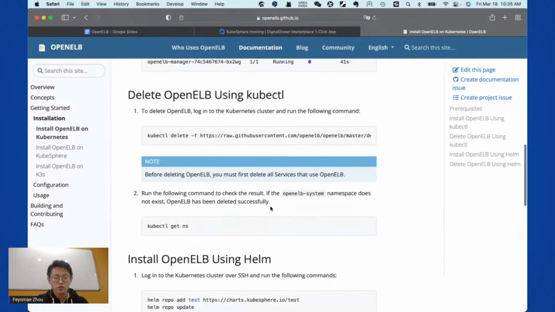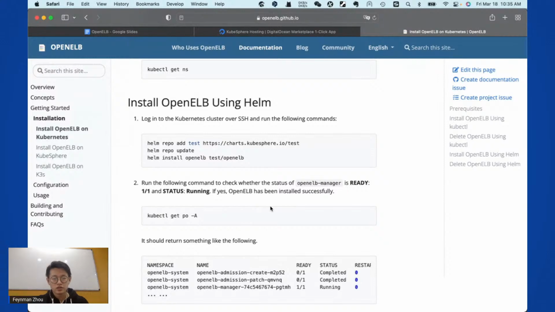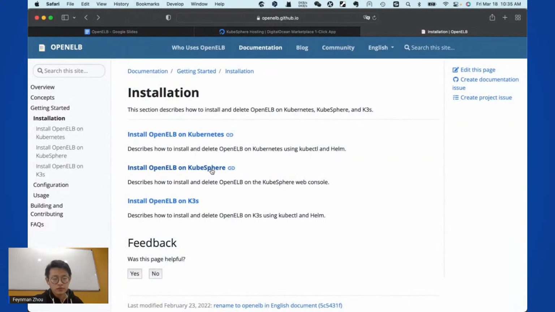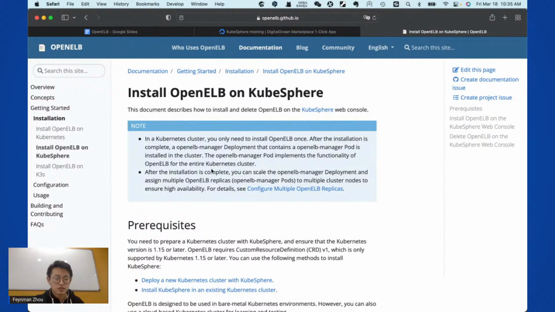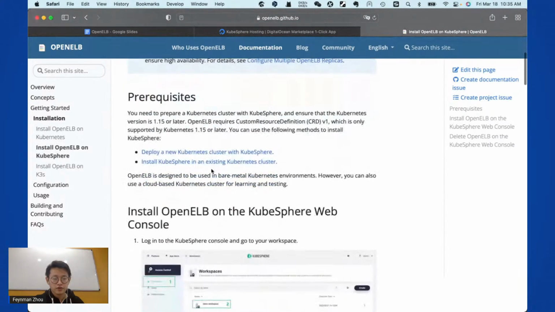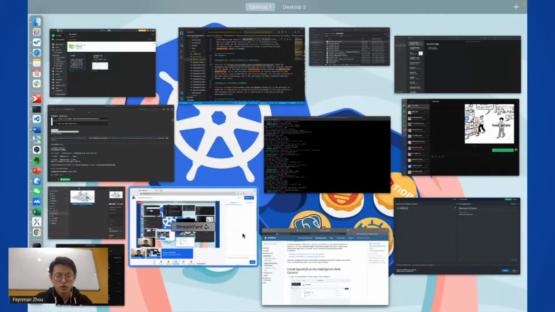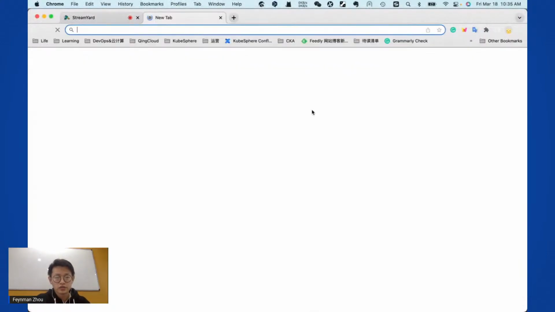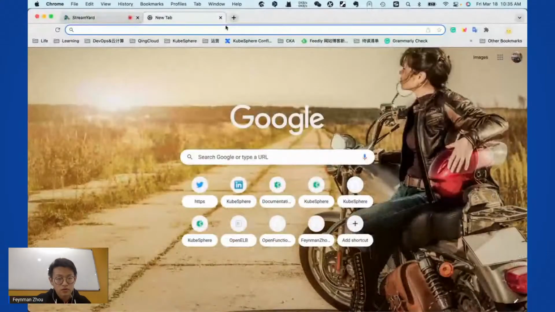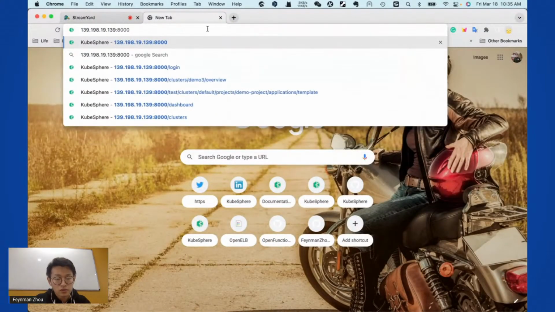You can also use the Helm chart to install OpenELB, but in today's session, I'm going to use KubeSphere as a container platform to help you visually install OpenELB in your Kubernetes cluster. There is also a step-by-step guide which helps you install OpenELB on Kubernetes and KubeSphere. I have a live demo for KubeSphere, so let's open it. Okay, give me 1 second.